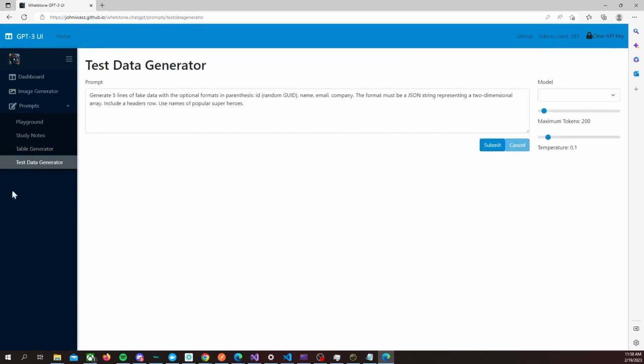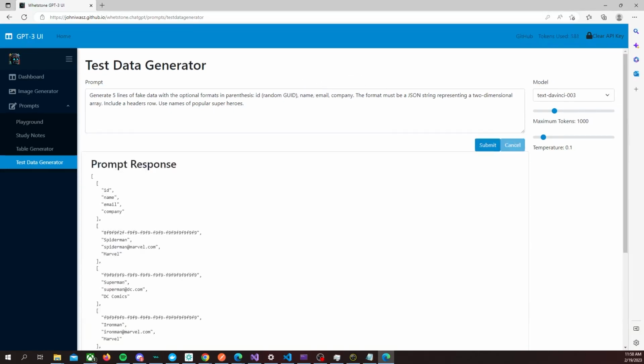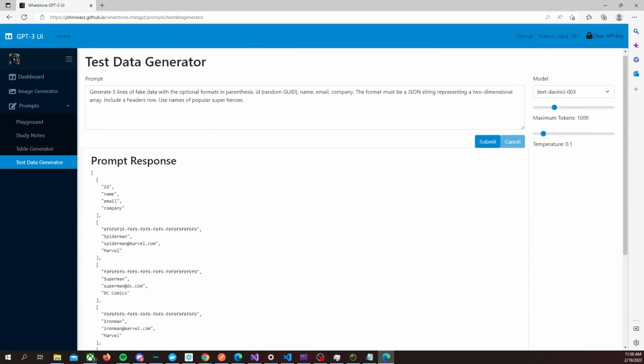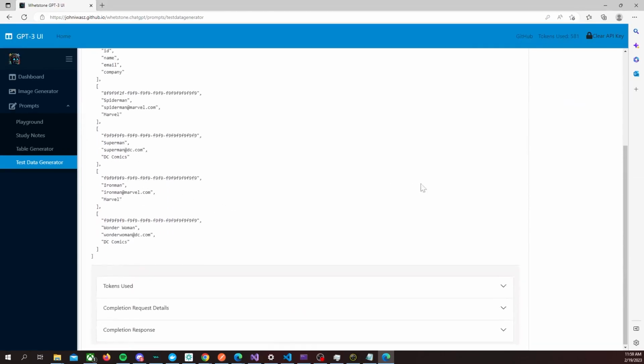display. And lastly, we've got a JSON test data generator that will give us a set of JSON data, including a name, ID, email, and fake company. So, of course, you could take this and generate different test data for your specific use case.